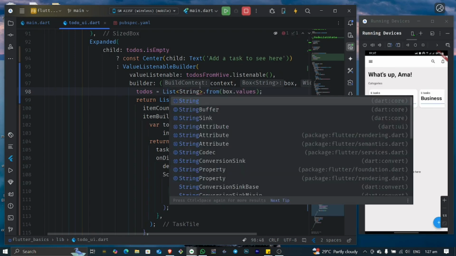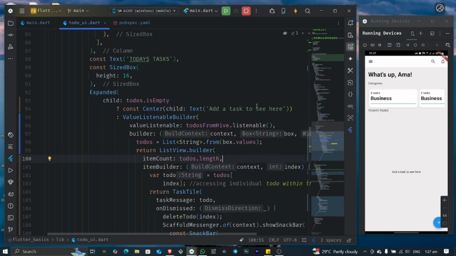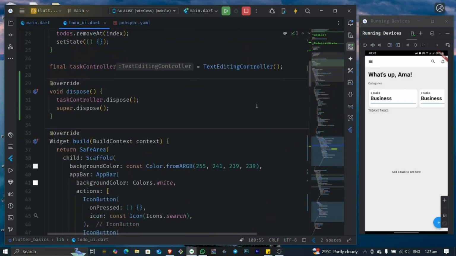To avoid making a lot of changes here, we are now assigning our to-dos to the values here, then they are continuous, so everything will be normal as it is. Save these changes. Okay, so now let's come back here.